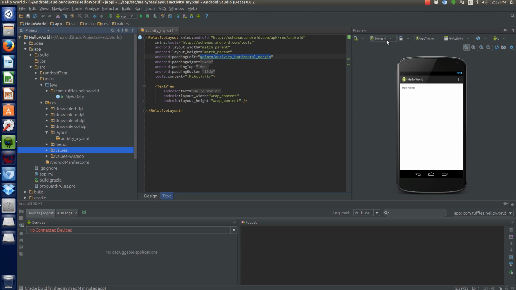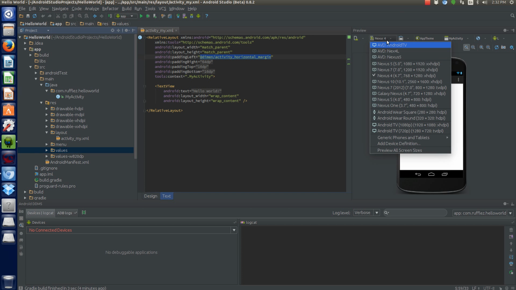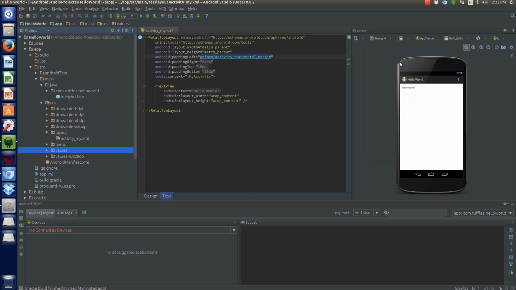Another thing we can do over here is we can preview it on different devices. So right now it's previewed on a Nexus 4. We want to see what it looks like on a Nexus 5.